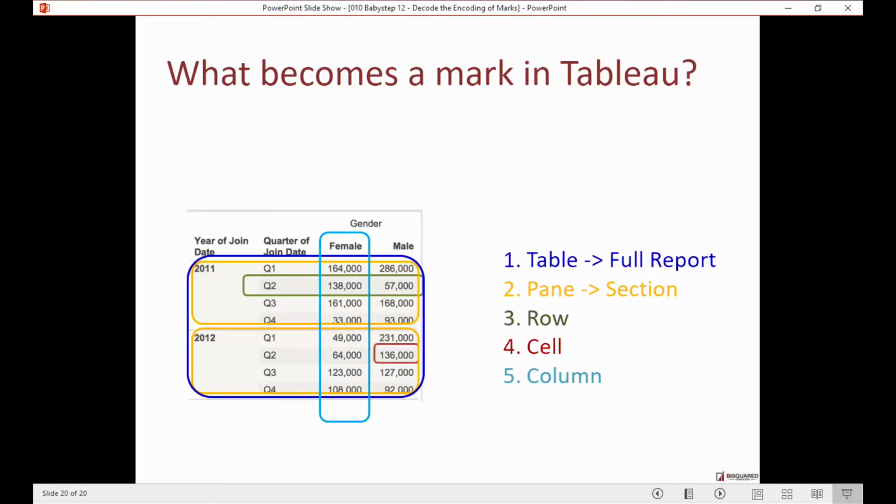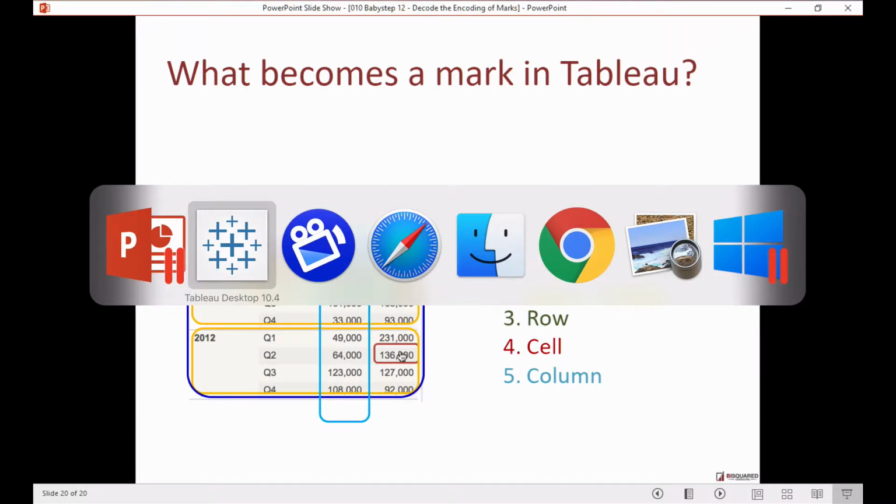So let's start off with the question that I posed for you in the last video. Have you found out what becomes a mark in Tableau? The answer is this one, the cell, which is highlighted here in red. If you have drawn this on paper, this becomes very easy for you to understand what I'm going to say. So I'm going to switch to Tableau, take this same report, and then from there, let's look at how Tableau converts this into a chart.